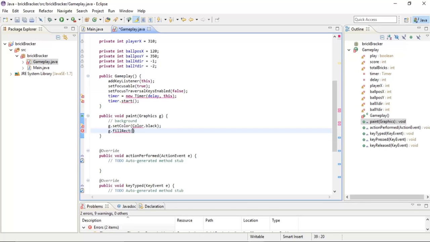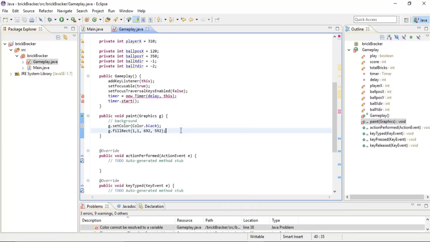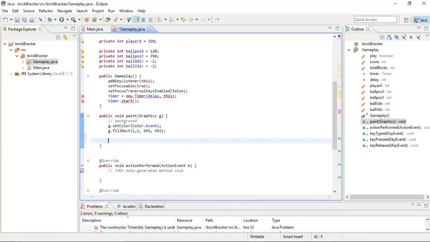G dot fill rect, and its position should be 1, 1, and the width should be 692, and the height should be 592. Alright, let's import the package for color. Alright, we have created the background.